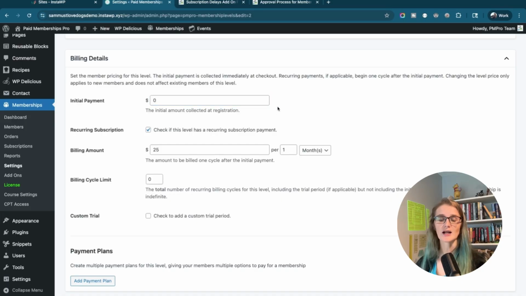This will make it so at checkout it says this level is $0 now, and then $25 a month, and then that's where the subscription delay goes in: is it after 7 days? Is it a specific day of the month? Is it the next year? Being that it's monthly, you probably don't want it to be the next year. But this initial payment is what's going to be charged immediately at checkout.